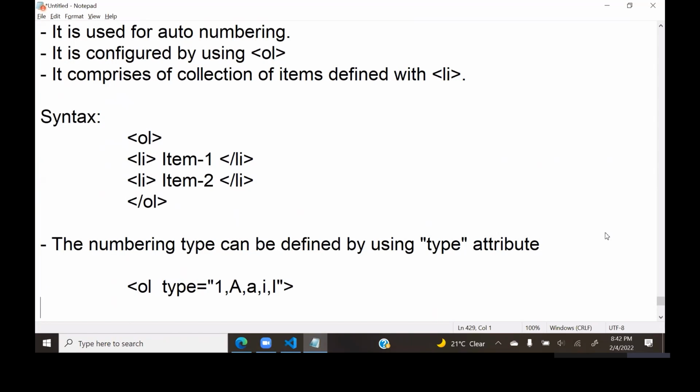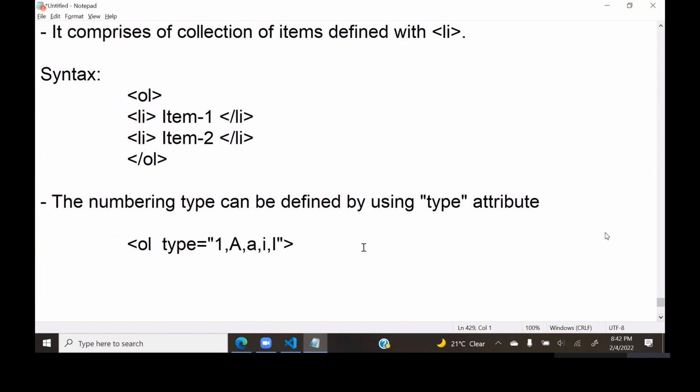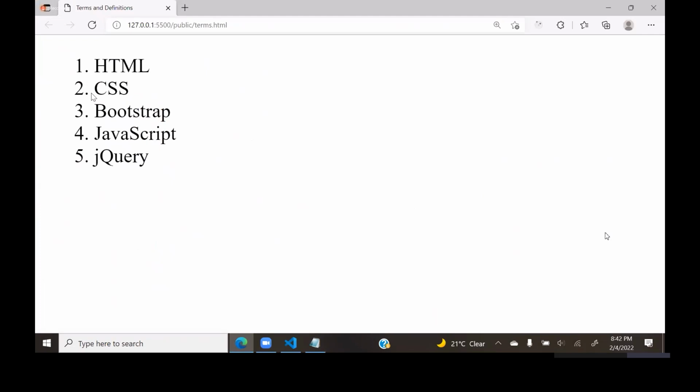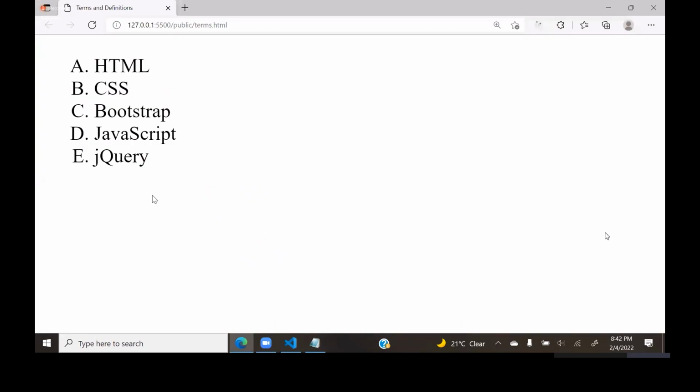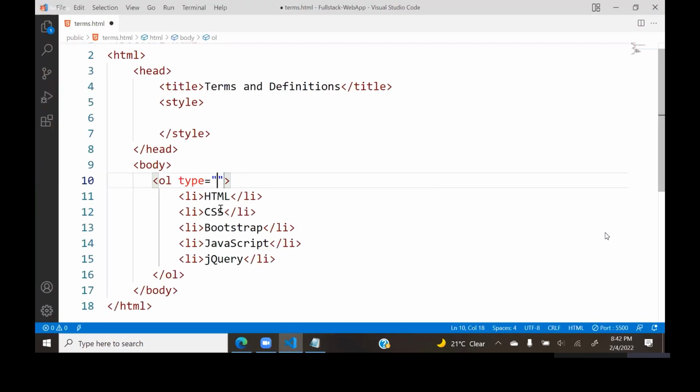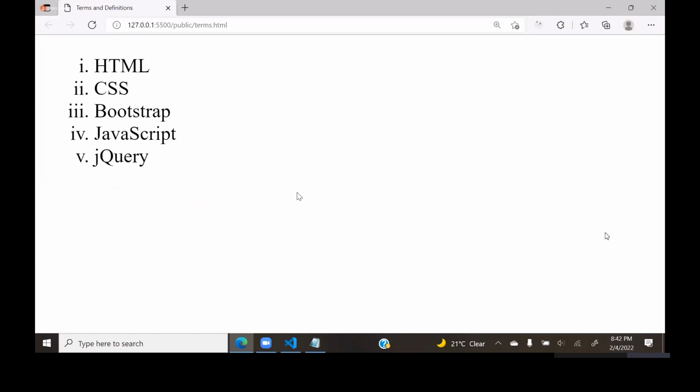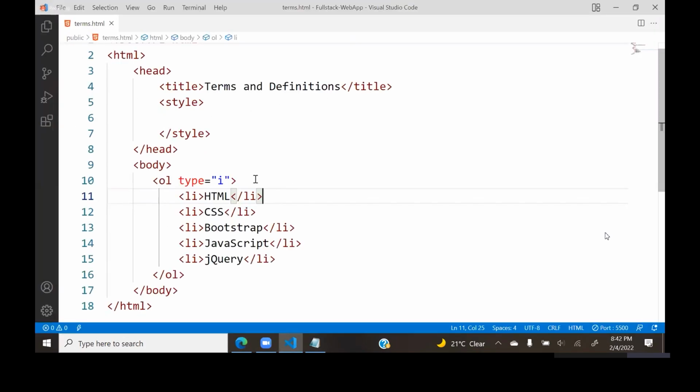Initially ordered list is only about numbers, and here I am defining by default. I am not giving any type. Then you can see its type is 1, 2, 3. Now let's go here, and ordered list type we defined as A. That means it will be A, B, C, D. I defined the type as Roman letters. Then it will be like 1, 2, 3, 4, 5. So you can change the numbering type. Default type is 1, 2, 3 like this.